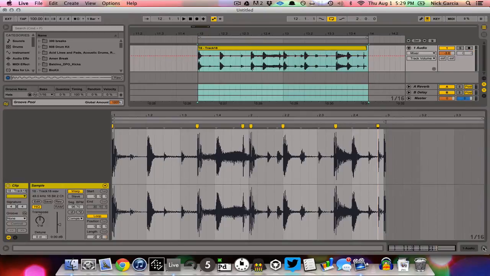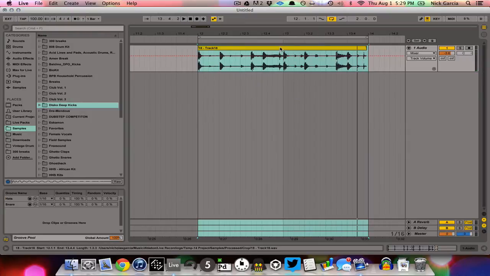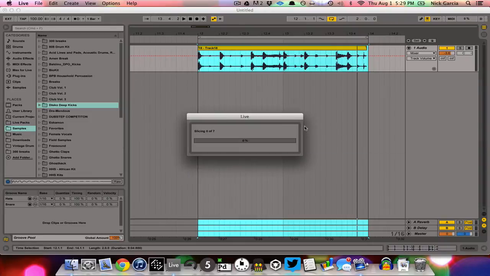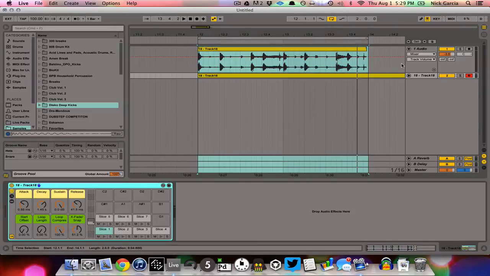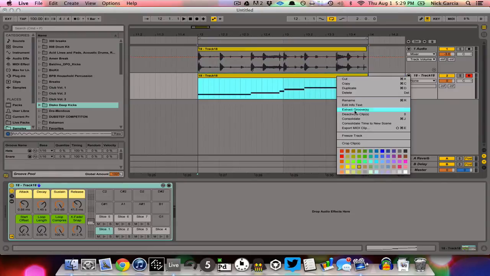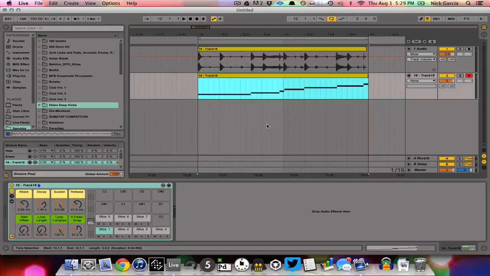And the last step, let's get our kicks. All the kicks are there, so now we do the same thing. Slice to New MIDI Track. And you already know what's next. Extract the groove. There we go, all three of our grooves are extracted.